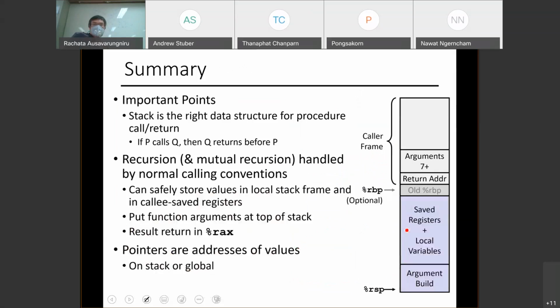All right. So in summary, a few important points that you will want to be careful about. The stack is the right data structure to maintain function calls. Why is that? Because you call a function within a function within a function. Each time you call, they grow on the stack. When they're done, you can collapse the stack.